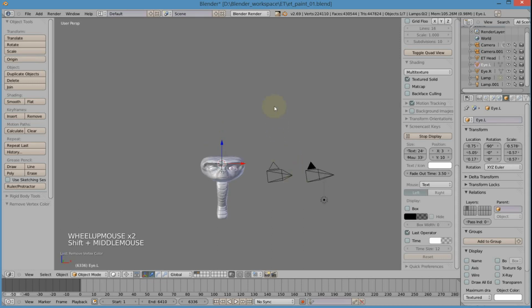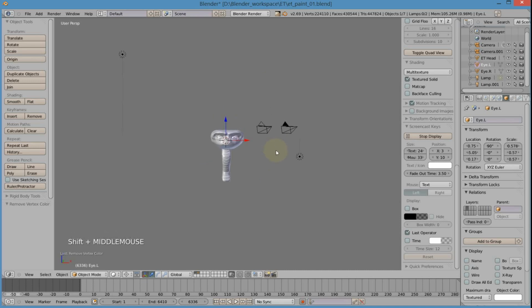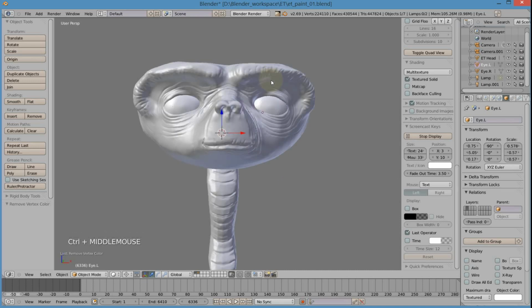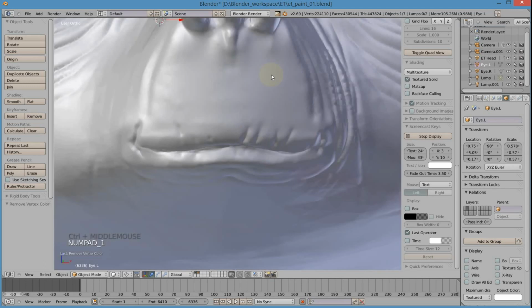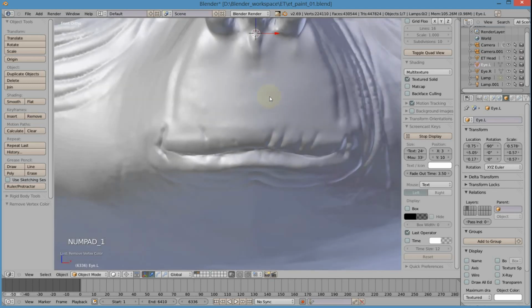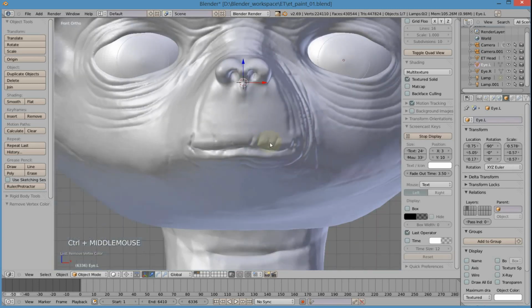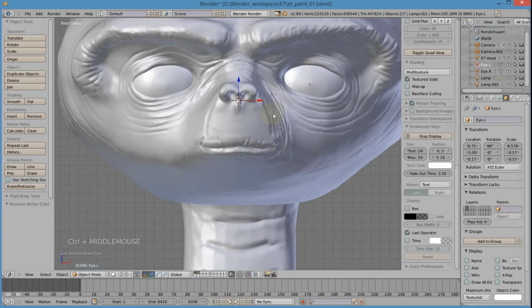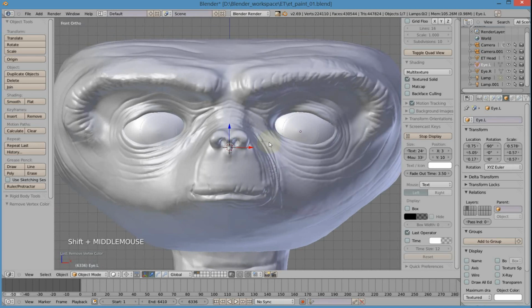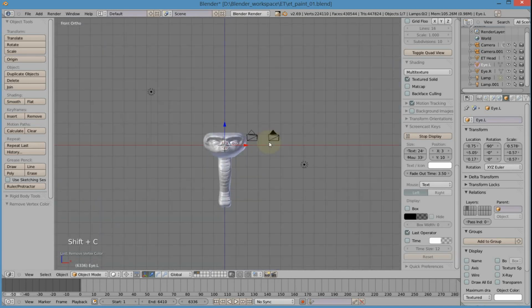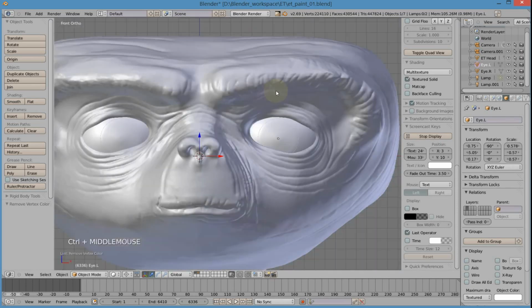Let's zoom in. Okay, let's stop fighting. There you go. Okay, press 1 to go to the front view. So the 3D cursor is in the very center. If it's not, Shift C. Well, let me zoom in again.